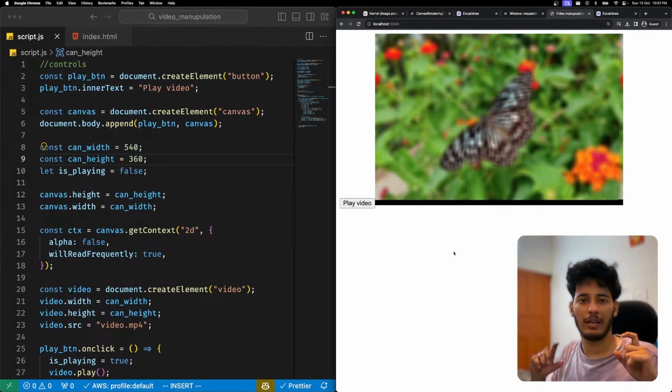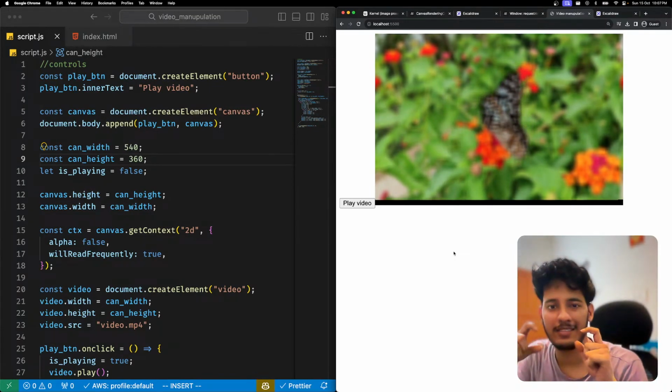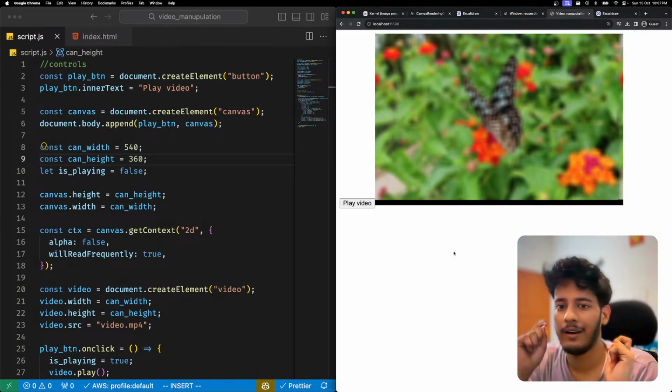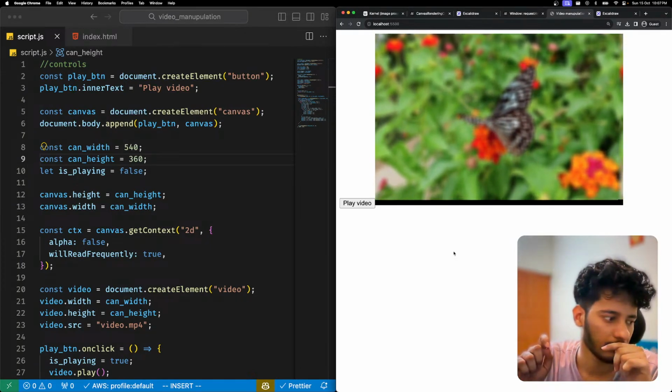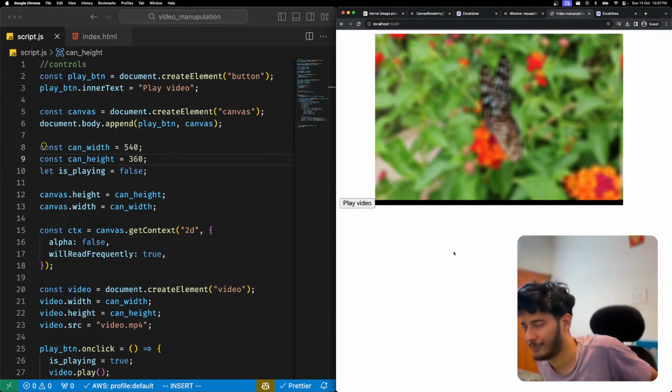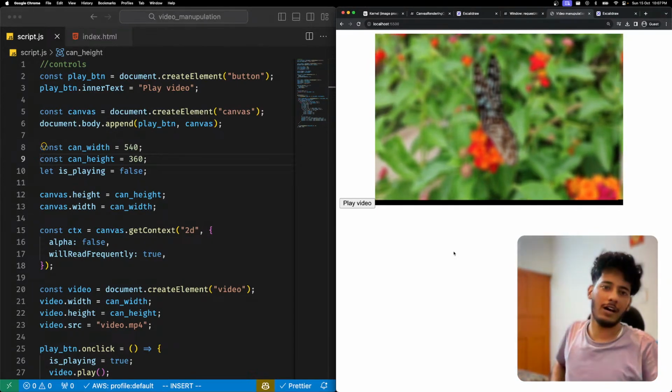So it depends on your video resolution. The lower the resolution is in the beginning, the more blurred your image will be. So you can see the video is blurred. Great, so we have been successful.